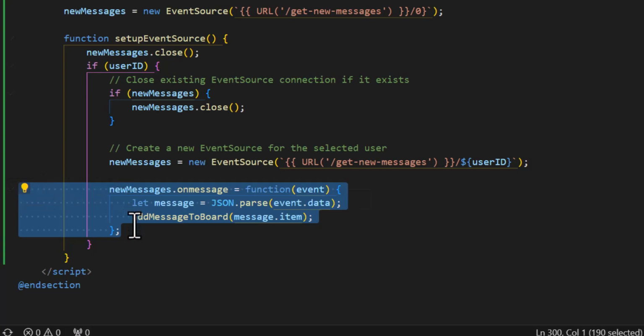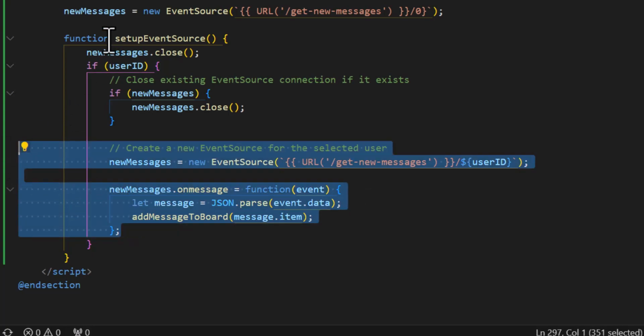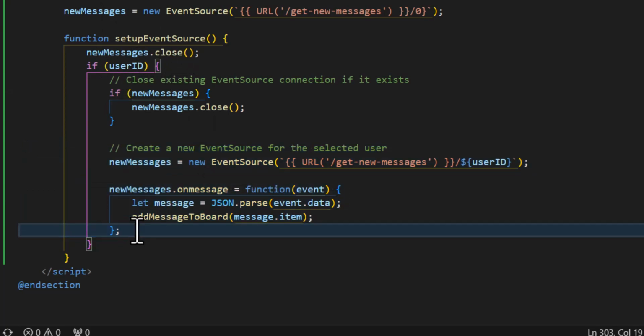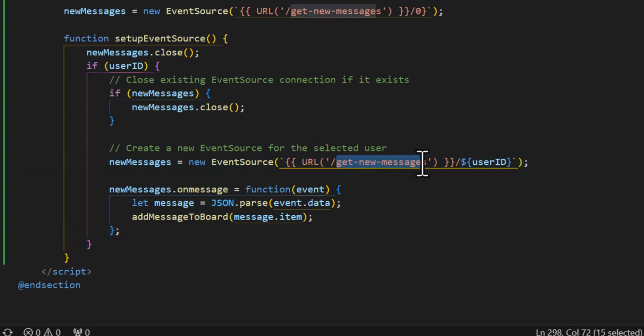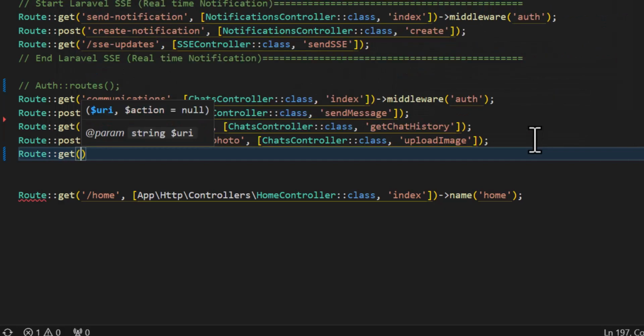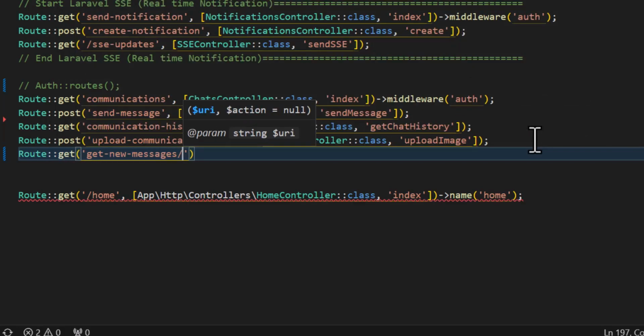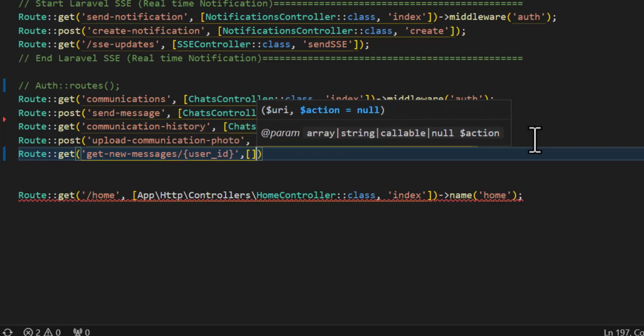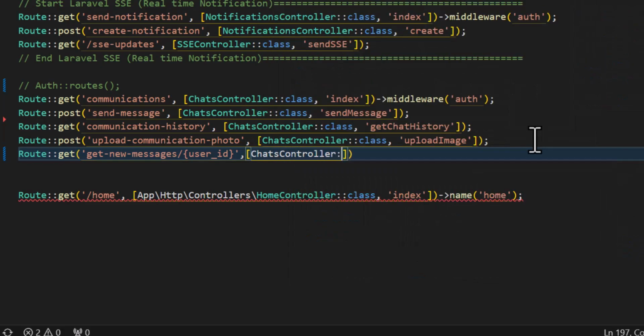So for SSE, this is the code, just this part. The rest is just conditions to close the connection and nothing else. So let's go and create this get new message route. So let's go to our web.php, and in here let's type Route::get, and our route slash the user ID that we will send, so as a parameter. Now again, inside my chat controller, class get new messages. Now let's go and create the controller as well.